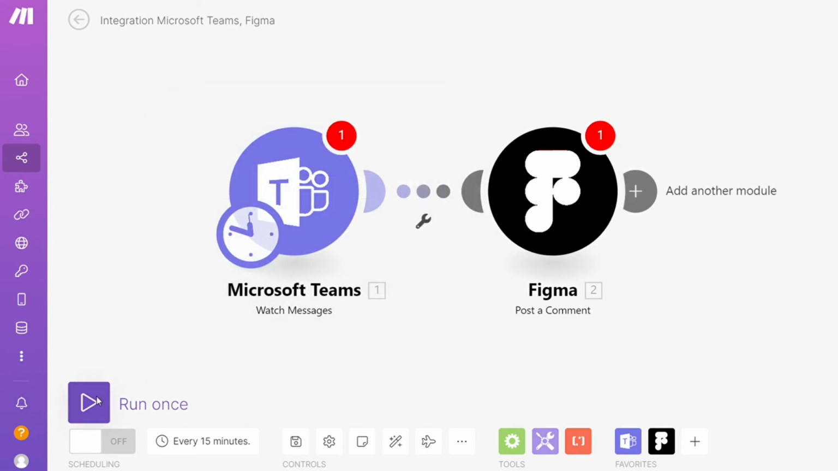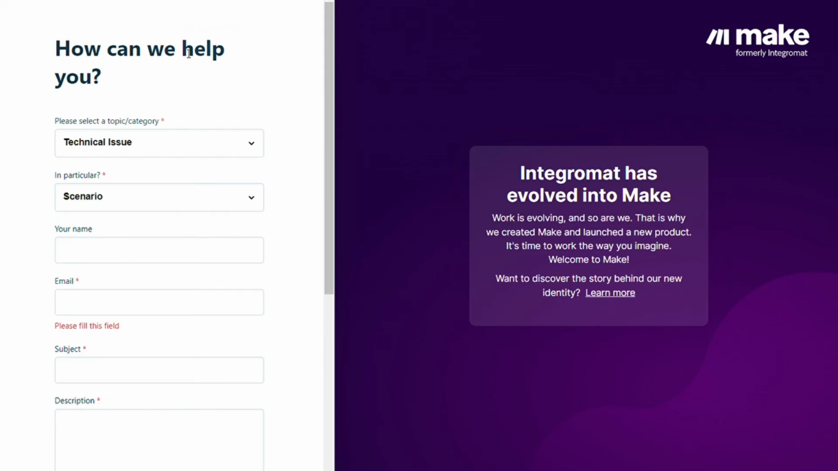On the bottom left, you can easily run it once and test it out. On the bottom, you can save it. You can also contact the Make customer support if you need any help from them.